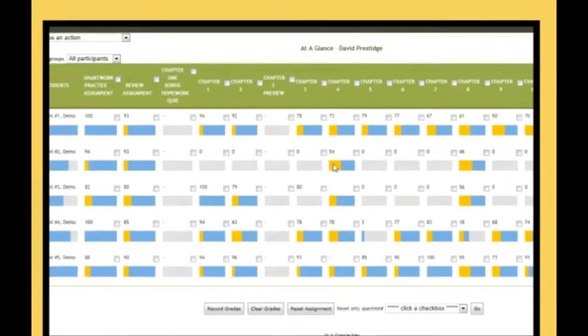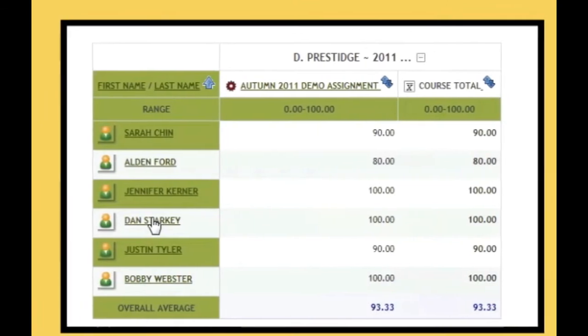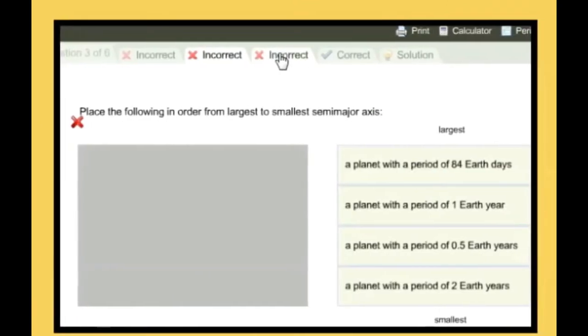SmartWork's at-a-glance gradebook shows how the class is doing and where they're struggling. And SmartWork keeps record of individual student performance, so you can see exactly where a student went wrong and how they got there.